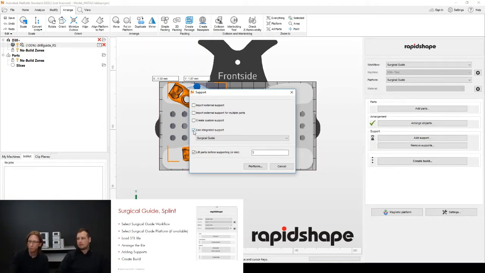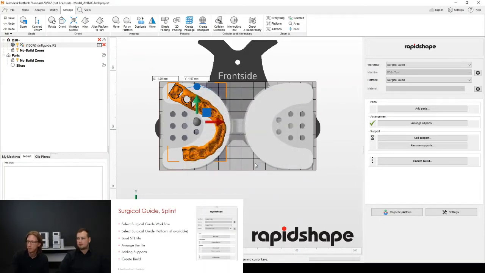So we use the add support function. We have the checkbox use integrated support, select surgical guide, and use the lift parts before supporting function, and please allow 3 millimeters as a gap. And then just hit the perform button. As always, we have to wait a couple of seconds until NetFab has finished this process.